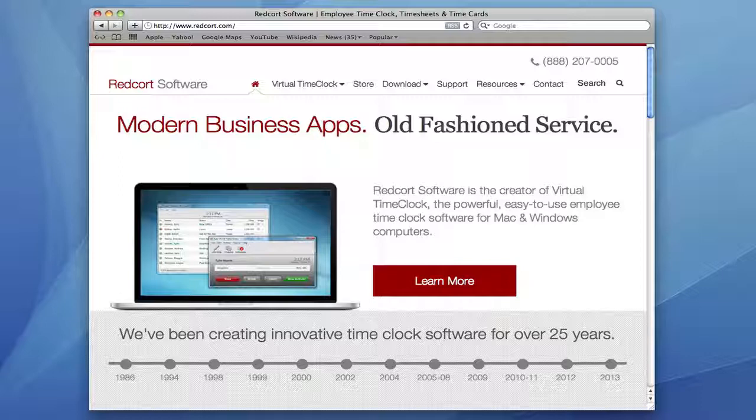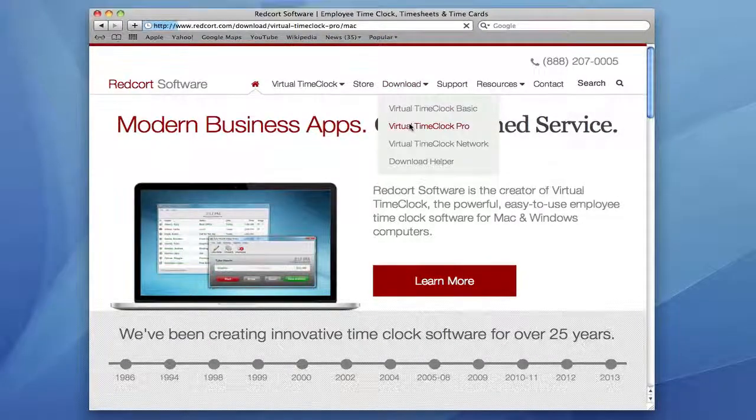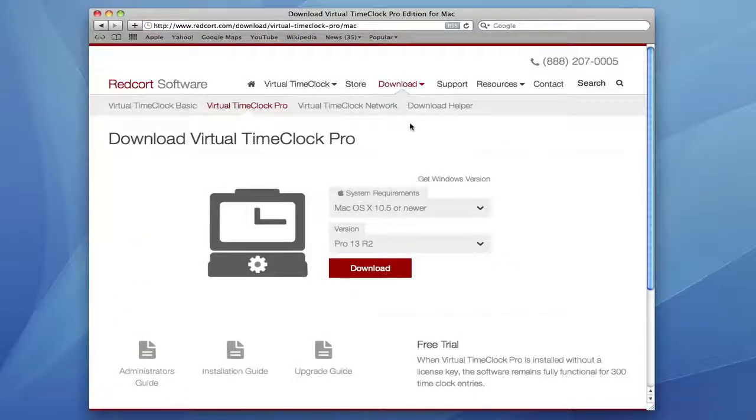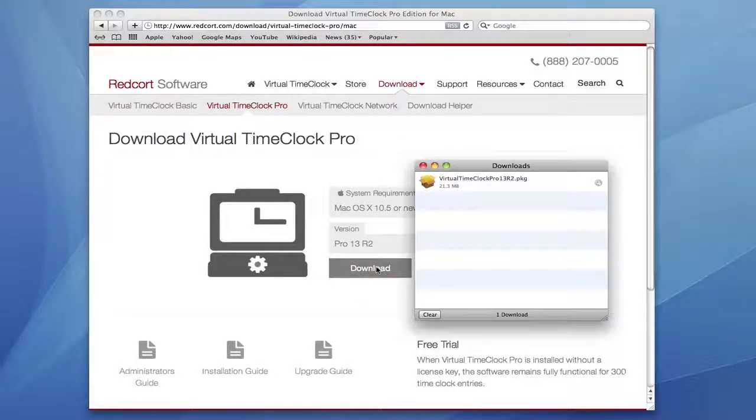First, you'll want to launch a web browser and head to www.redcort.com. Click on the download page and select Virtual TimeClock Pro. Confirm your version of Mac OS and click Download. Double-click the Virtual TimeClock Pro package icon and complete the installer.